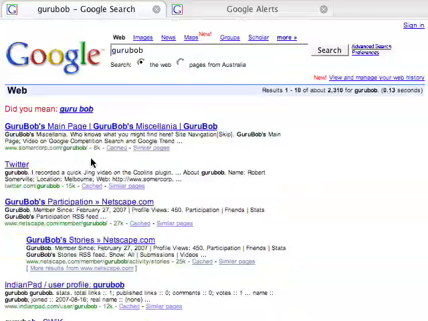Now, in the case of Guru Bob, it's probably only likely that content relates to something that I've done. But if I was looking for content in relation to a niche keyword like wedding planning checklist, then it might notify me of pages that relate to that. Okay, so how does Google Alerts work? Well, it's very simple.